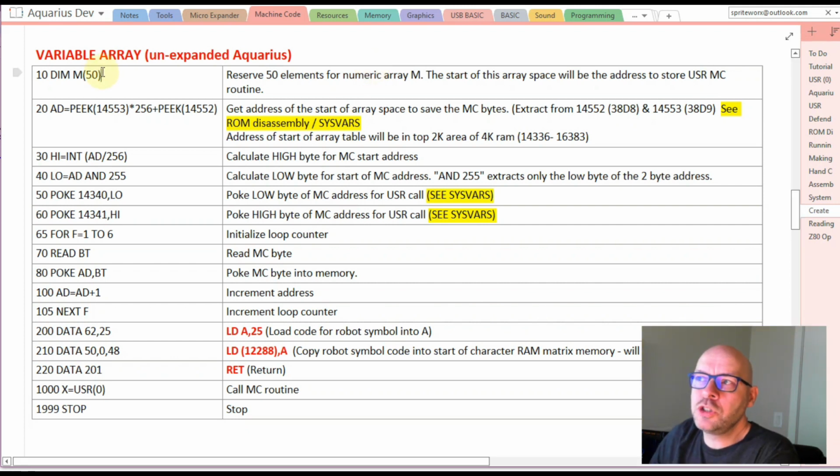You might be wondering, how much space does this actually reserve for us? Is it reserving 50 bytes? Well, it's probably not reserving 50 bytes, because this is a dimension statement for a numeric variable array, and that means it's going to be storing numbers. And in BASIC, numbers usually require more than 1 byte of memory to store them, particularly signed numbers that have floating point decimals. So let's take a look at our emulator, and we're going to see exactly how much memory this is going to reserve for us, and see if it's any more than 50 bytes.